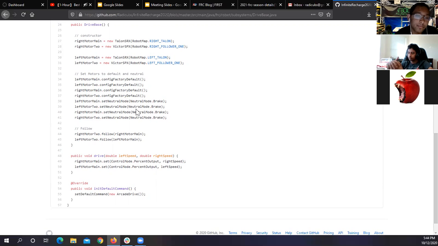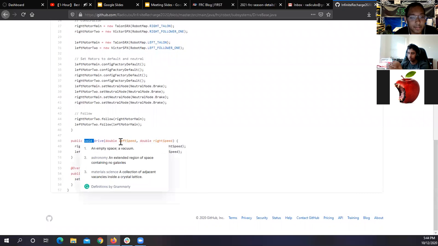In the final two lines of that method, we say that one motor should follow the main right motor, and that the left motor too should follow the left main motor. What this allows us to do is treat two motors as one motor. So two of the motors on the right side of the robot can be controlled by, in the code, referencing one motor specifically, and one of those motors will follow the main motor. Exactly.